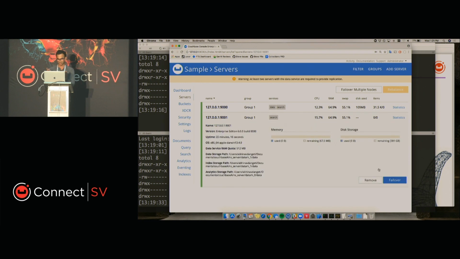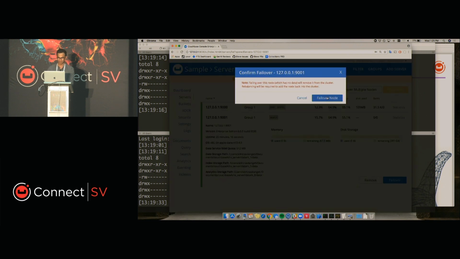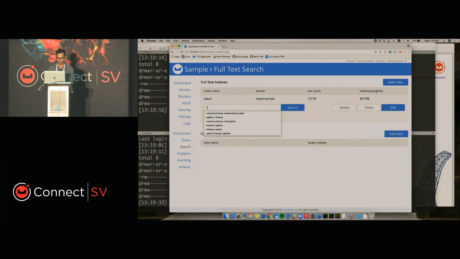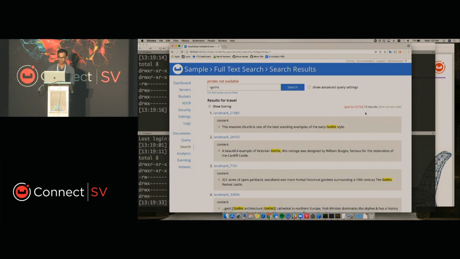So I'm gonna, it's not enabled here, so I'm just gonna go and fail over this node, right? Now, if I go to search and say I was just searching for Gothic again, it says it's a partial result set right now, that some of the p indexes are not available because the node that's gone down, its active partitions are not reachable at this moment. Now, how do you get over this situation? It's with replicas, right?